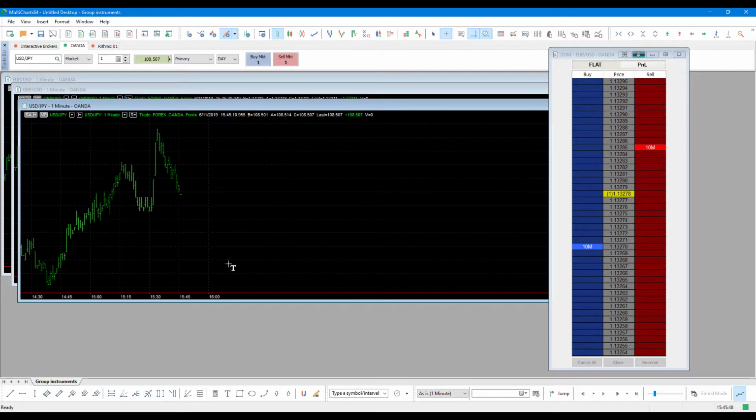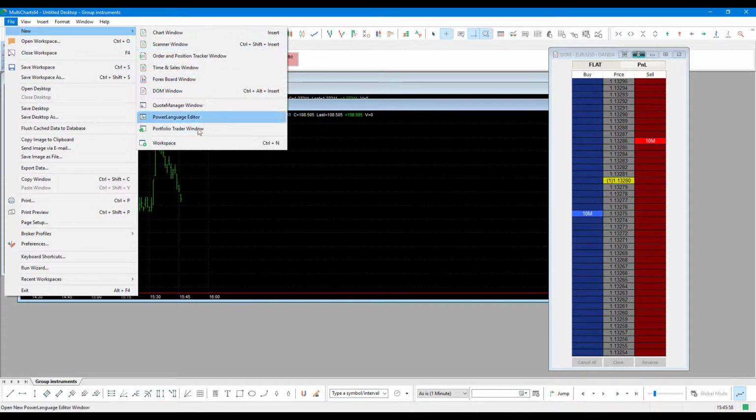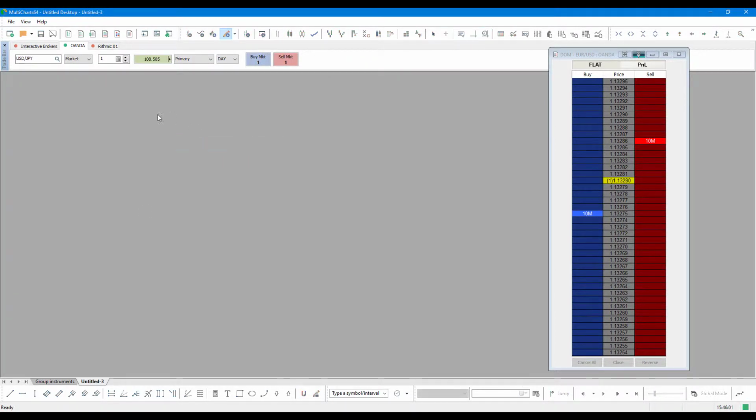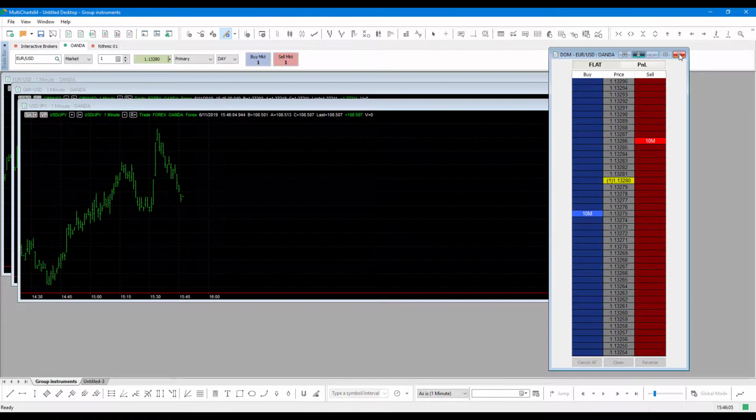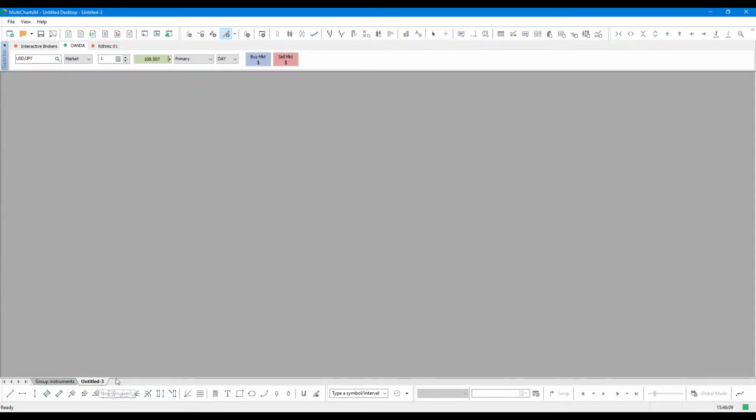Save. You'll now see in the bottom left that our group instruments workspace has been added, and now this is its own entity. So let's come over to here. We'll go to New, and then we'll click on Workspace. And as you can see, this will pretty much bring us back to the default. Let's close out our DOM here, and that actually brought up our other workspace. Untitled 3 is a new one that we just created.